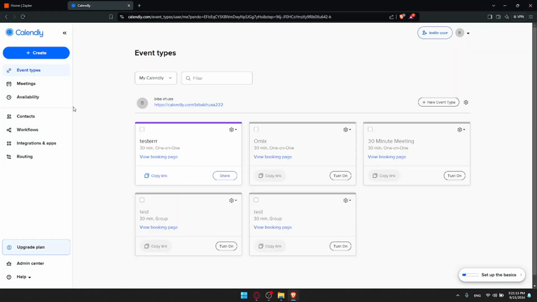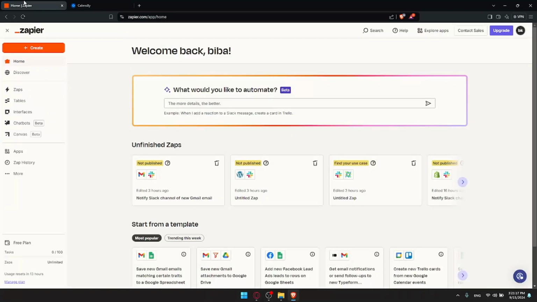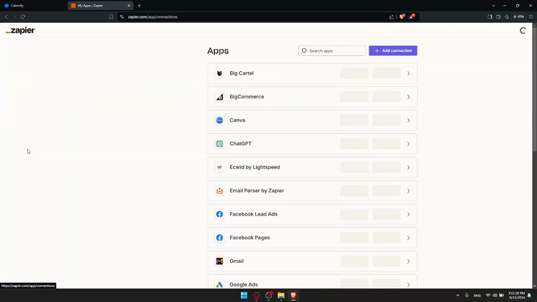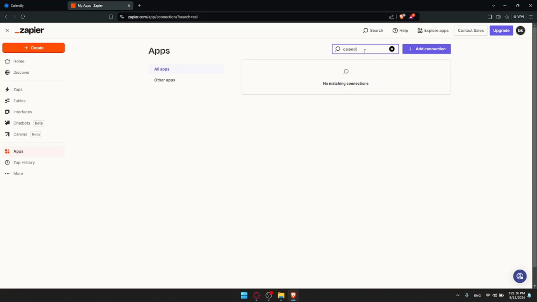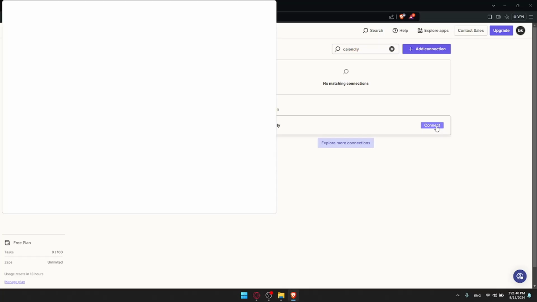So once logged in to Calendly, you'll find yourself on a dashboard like this, and the same will be for Zapier. So the first thing that we'll need to do to connect or integrate Calendly with Zapier is go to this left panel and check if Calendly is in the apps of Zapier. So once you go into that option in here, just go to search apps and simply look for Calendly in here. So as you can see, it's right here. So I'll just go and click on connect.